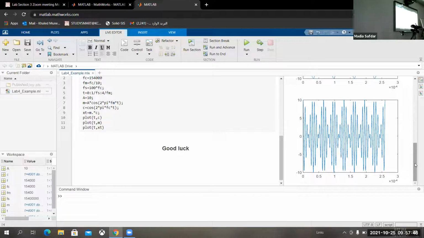Here, what is happening? M is multiplied with carrier. Now, are all of these signals time domain or frequency domain? Time domain. Yes. This is T, and then we are multiplying with T. All is T. So all of it is time domain.